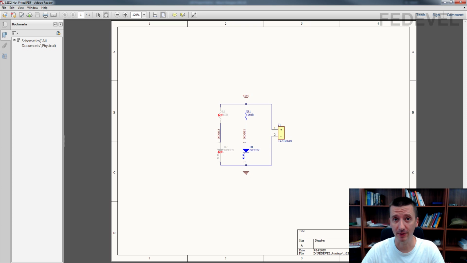Notice the difference between the schematics. This is the schematic which we just printed for the LED 2 not fitted variant, and you can see Altium automatically creates the schematic where R2 and D2 are not fitted. So this schematic is based on the variant which we specified. And if you have a look at the no variant schematic, I'm going to open it. See, this is the no variant schematic. There are all the components fitted.